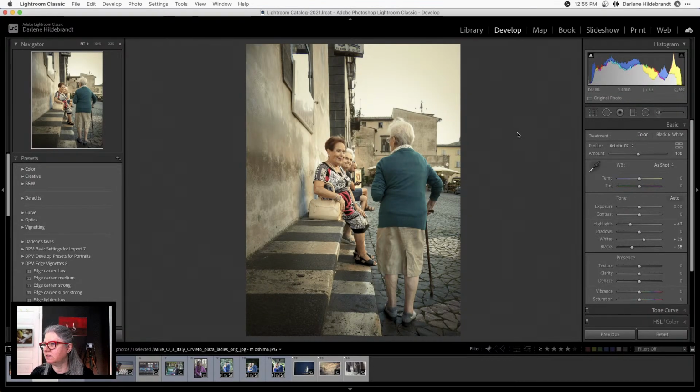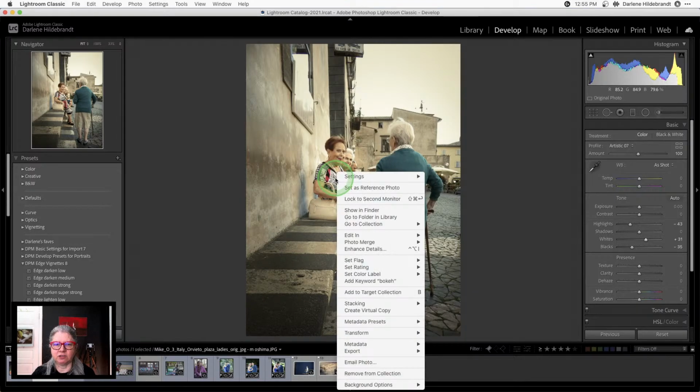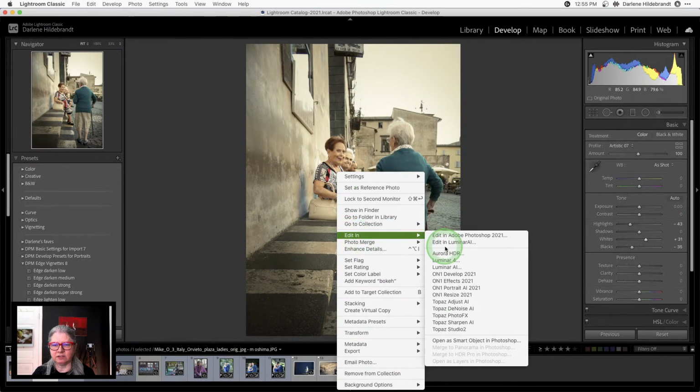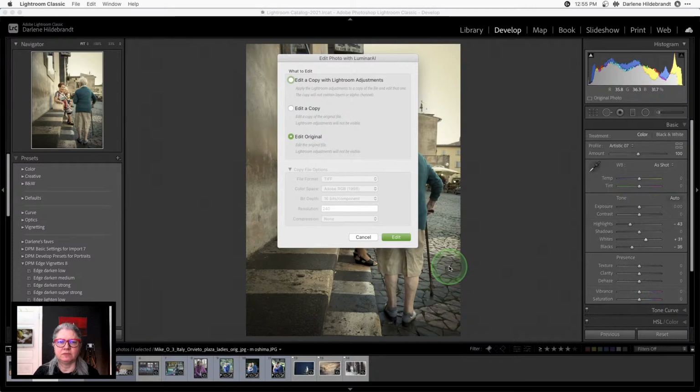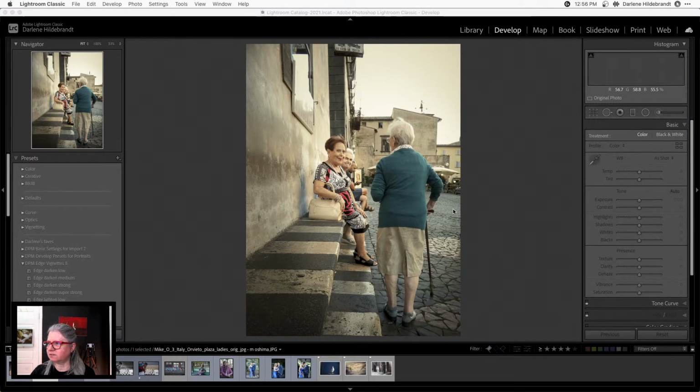Now if I wanted to take this another step farther and get rid of that white sky, I could pull this into Luminar and actually change the sky out. Let's have a look at that. So I'm going to right click, edit in Luminar AI. I want to make sure that I'm editing a copy with Lightroom adjustments. Usually I will edit a TIFF because that has 16 bits or more color, but for the purpose of speed and editing today, I'm going to go JPEG, just because it will open and process quicker for demonstration purposes.